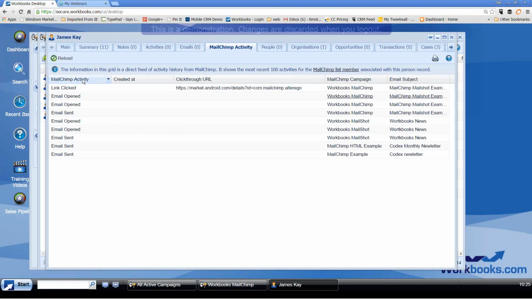So down the left-hand side here, do you see this MailChimp Activity column? We can see the emails they've been sent, what was the actual name of the campaign, the emails they opened, and right at the top here, they actually clicked on something, so we can actually see the landing page that they went to as well. So very useful information when you're calling a client to see what responses they've made against these particular campaigns, which will assist you in your selling and service activities there.